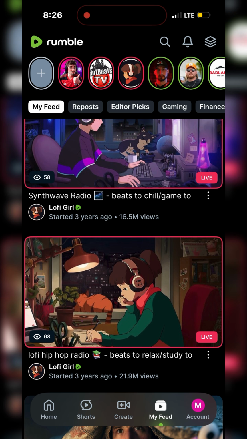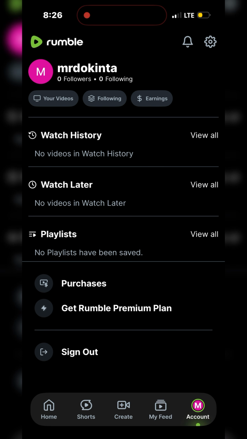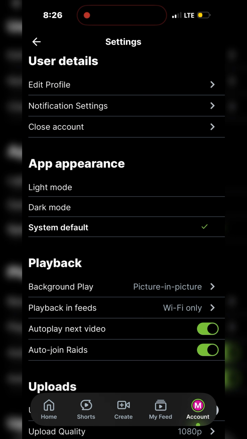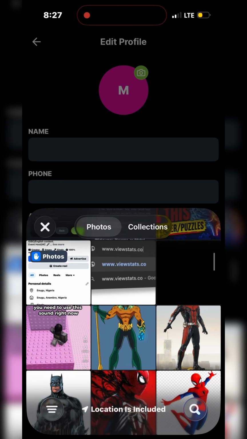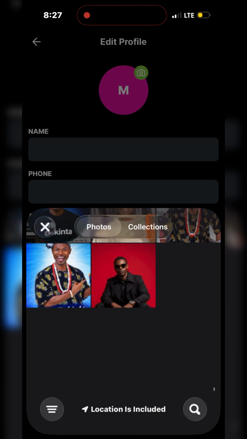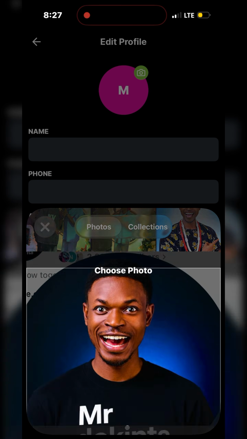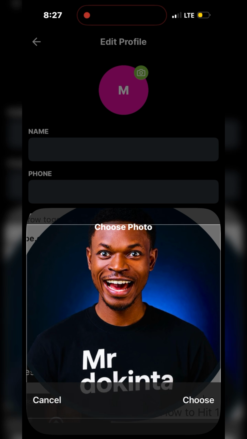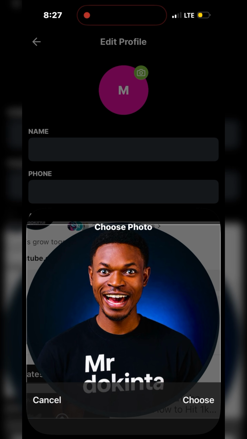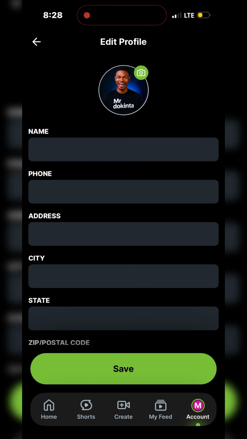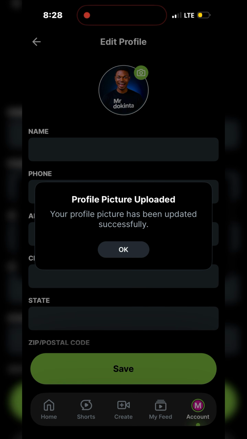So the next thing now is for you to put up your profile picture. You can see it: Account. You click on edit. So this place will come up. You have to select a picture you want to use for your profile. You can see I've already selected my picture. So shape it very well, balance it, and then click on choose. Once you click on choose, it will appear straightforward. Then you click on save.